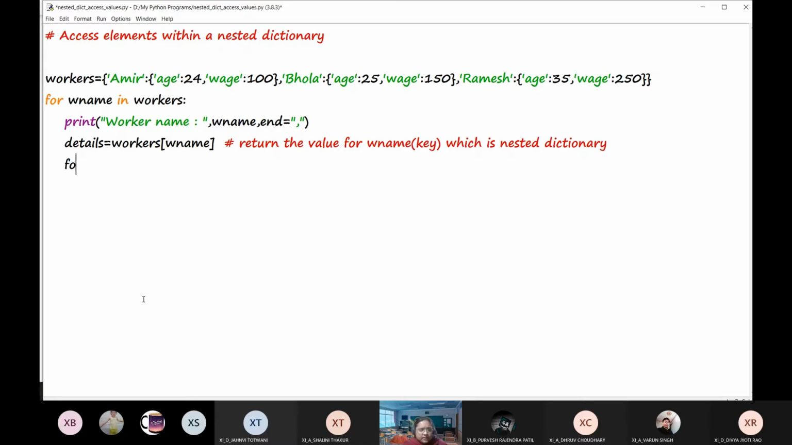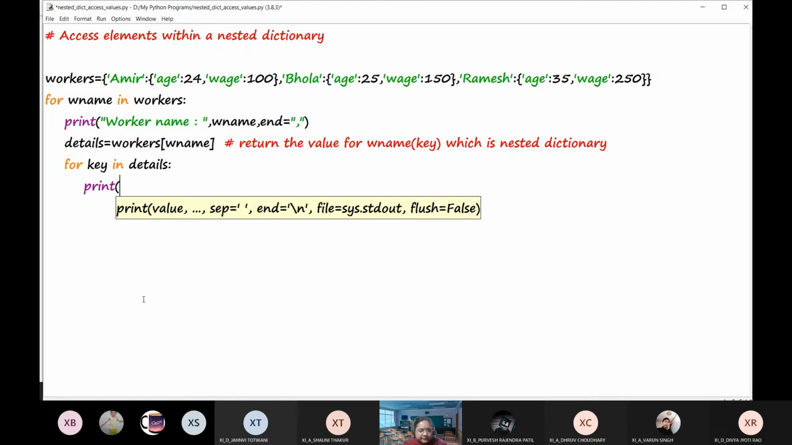Okay. For key in details. Now access the keys from within the nested dictionary. Print key followed by a colon and then the value for the key. So details key and end equals comma.